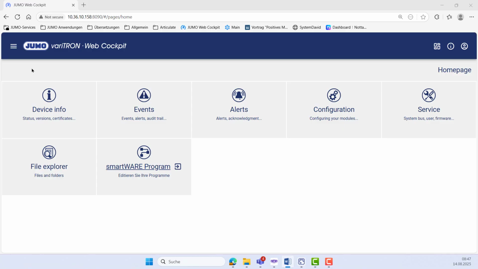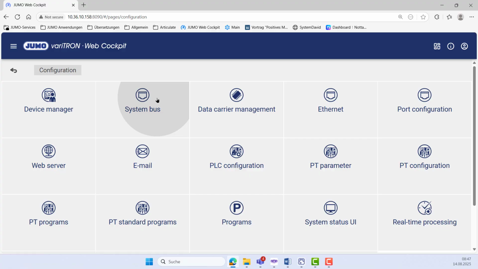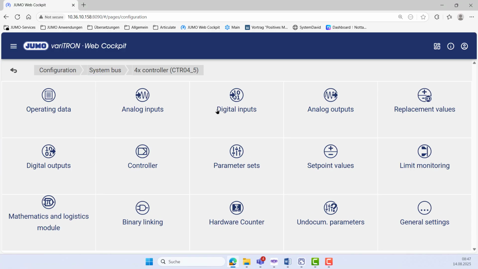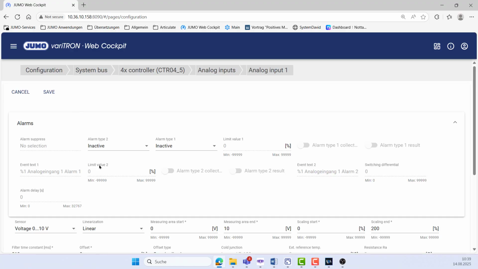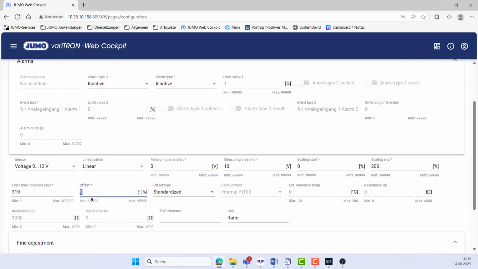You must always configure the variTRON system first using SmartWARE Setup. However, subsequent configuration changes can also be made using the Web Cockpit. For example, if you want to set an offset for analog input 1 of the controller module, you can do this under Configuration. Go to System Bus, in the first input of the controller module, and set the offset accordingly. The changes are transferred from the respective submenu to the system.